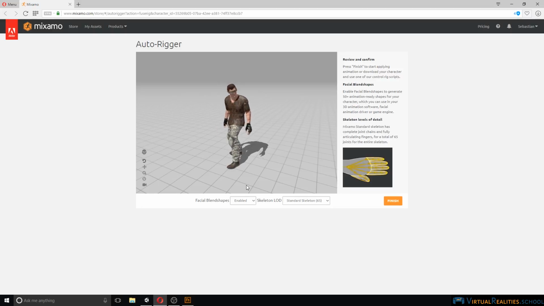Once the upload to Mixamo is completed, a website will open automatically, and a rig will be applied to your character through Mixamo. It's all done in the background, you don't really have to do anything. There are a couple of choices here. Firstly, you have to decide whether you want facial blend shapes to be included. So do you want your character to be able to talk later on, use features like lip sync? If so, then you should include facial blend shapes.